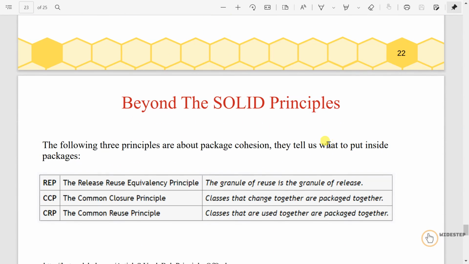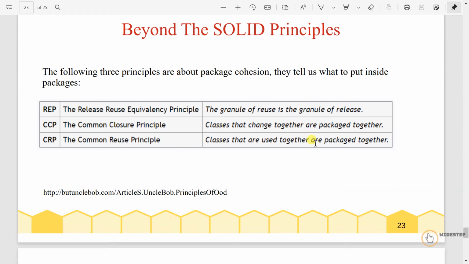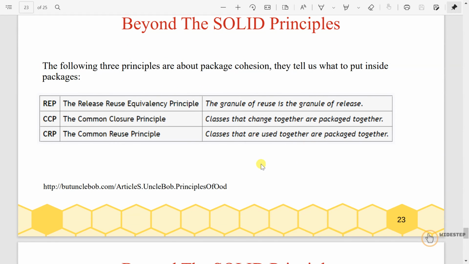So that is basically all about the SOLID principles, and beyond that we have a few more. SOLID principles talk about the class level design, and the remaining design principles talk about the package level design. For example, these three here, REP, CCP, and CRP, talk about package cohesion.